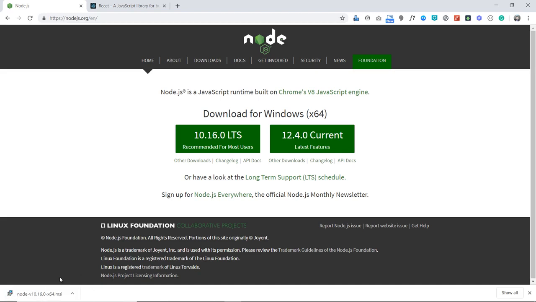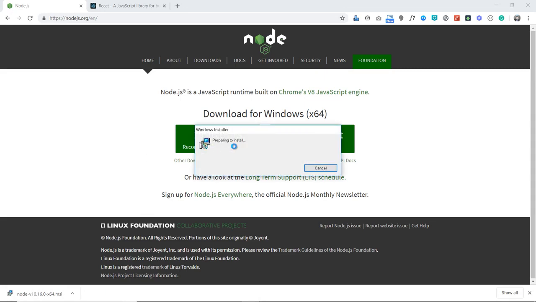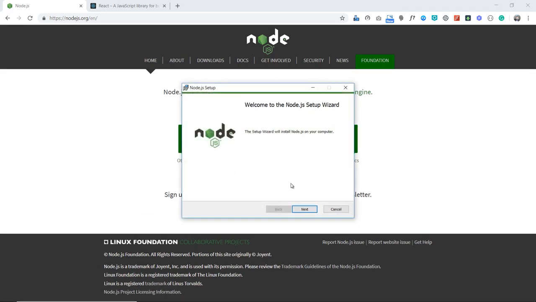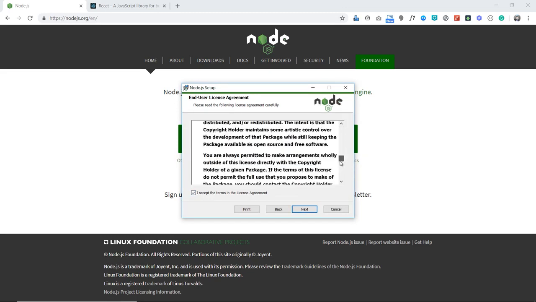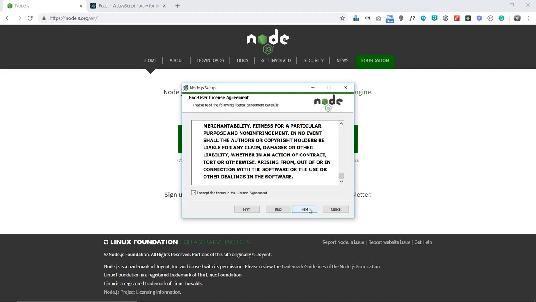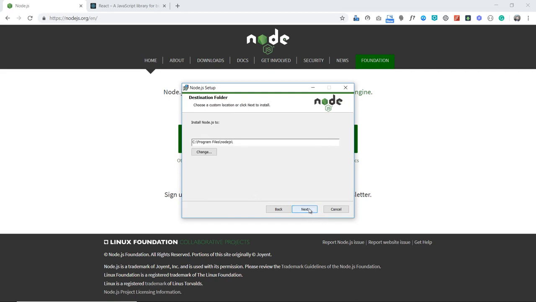Now I need to click here on the Node installer, whatever version we've downloaded. We need to install Node.js. Okay, it's preparing to install, and now it is setting up. The setup wizard will install Node.js on your computer. I'm clicking next. I have to agree with the license agreements. Anyway, just click on the next button. Okay, now I'm installing it.